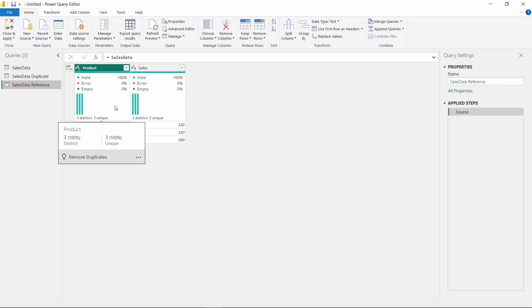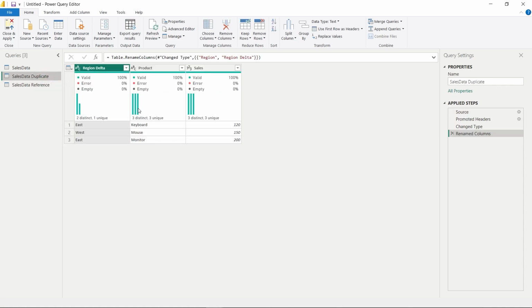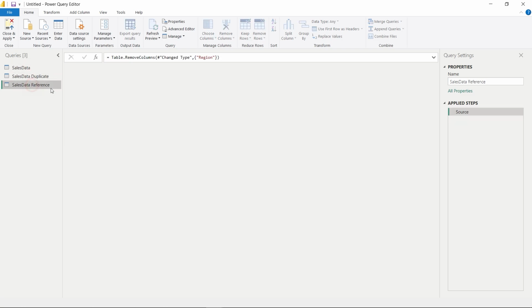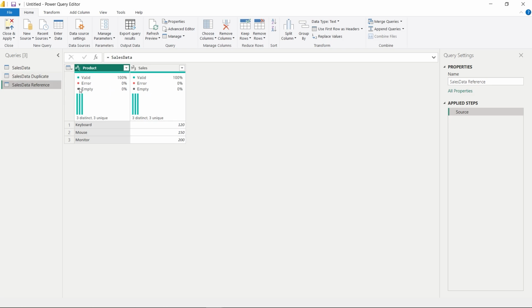So now I hope the difference will be clear to you. Basically, duplicate creates an independent copy, so it is safe for isolated experiments. Reference is a kind of linked copy. It is efficient for branching logic, right? Any changes done here will reflect in the reference, right?